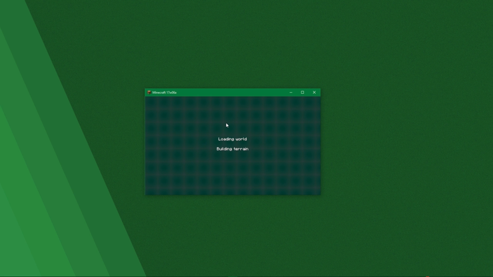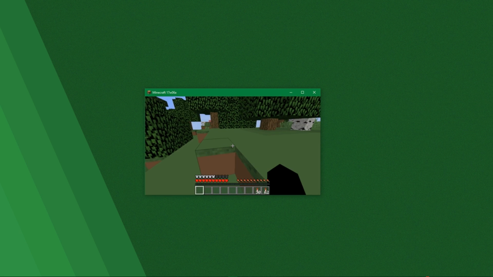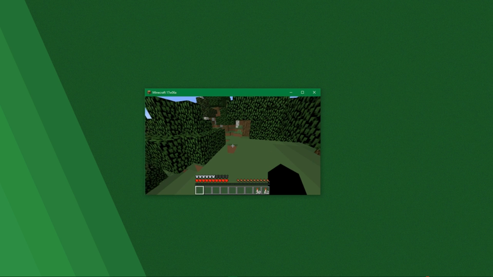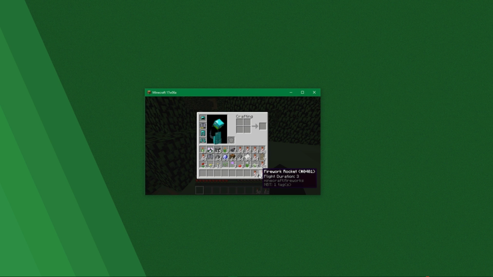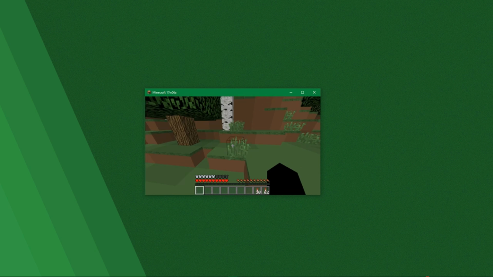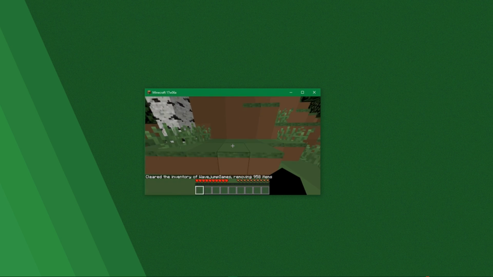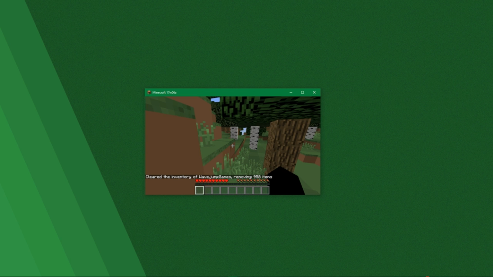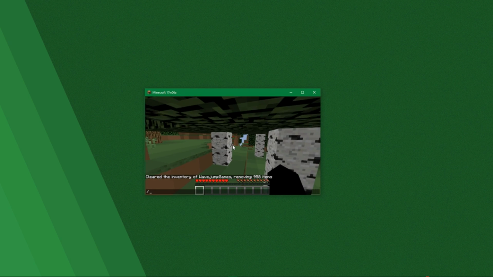Here we go. This is from 16W0-something-A, it looks like. So this is a fairly old world because it's probably from the 1.11 snapshots. Right. Oh, actually, this is from when the firework flight came out. And sorry, by the way, for some reason my game's looking low resolution. I think maybe because I'm currently recording and it just doesn't want to work. But anyways, that doesn't really matter right now.